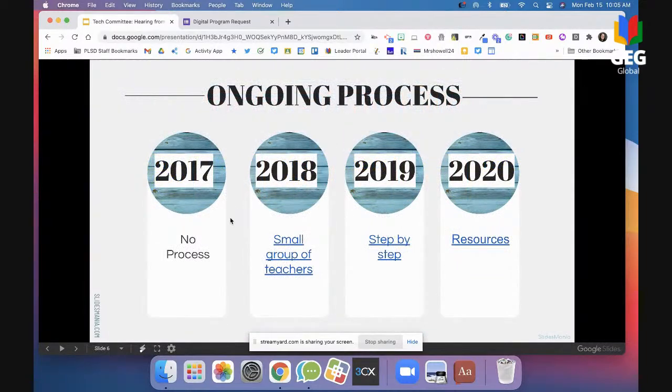And then I just wanted to real quick walk through what this process has looked like, because it has changed throughout the years. So in 2017, it was my first year as a technology coordinator. Before that, I was a special education teacher, and there was no process. It was pretty much if you asked your principal, you could get whatever you wanted, or you just paid out of pocket.